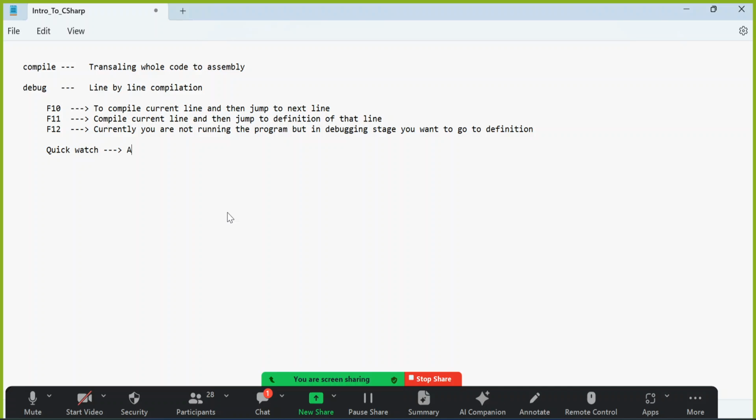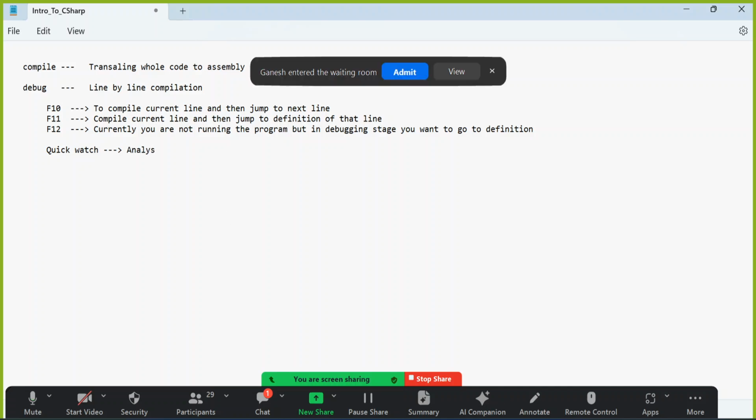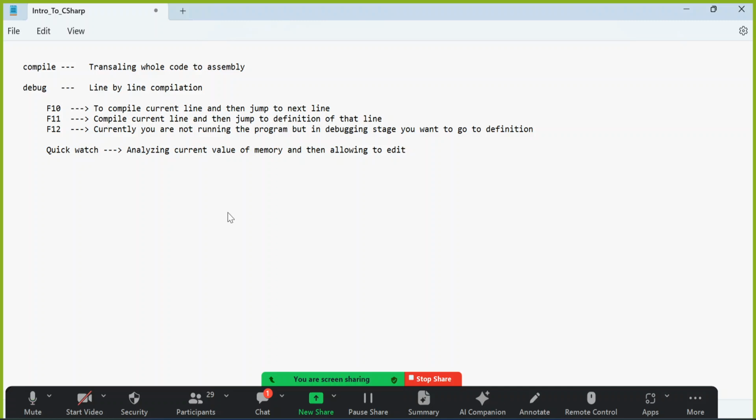So it is analyzing the current value of memory, and then allowing you to edit the value during runtime. Runtime means execution time, right? Then there is something called add watch.